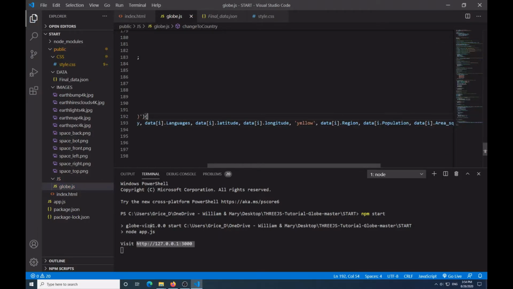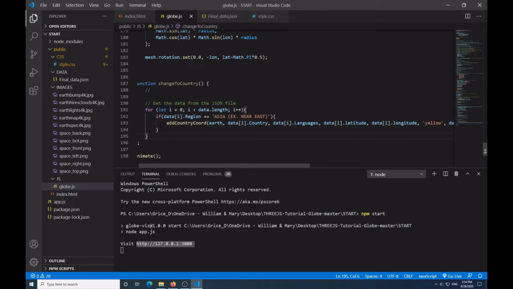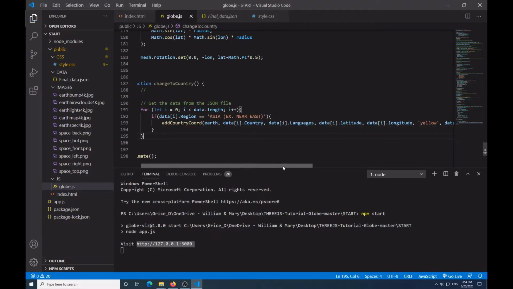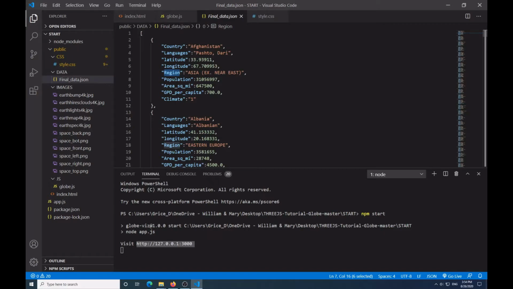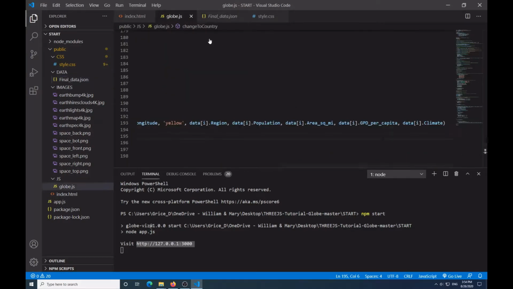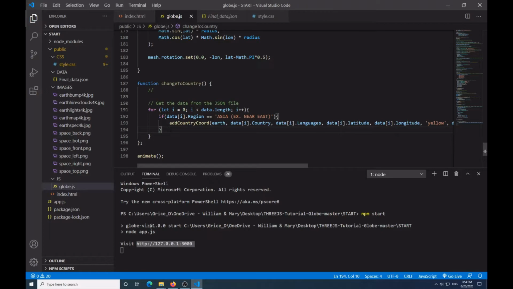And to make sure that you again see, even I have a screw up here. So if you see this country, languages, latitude, longitude, yellow, region, population, area, per capita, climate, it's all here in the final data JSON. So in case you may have a misspelling, just go back to the final data JSON and look at how this is and just copy and paste onto here. But make sure you have things comma separated, otherwise it will not load.